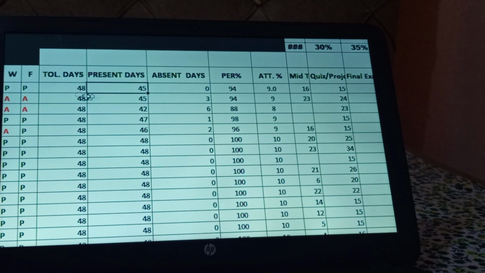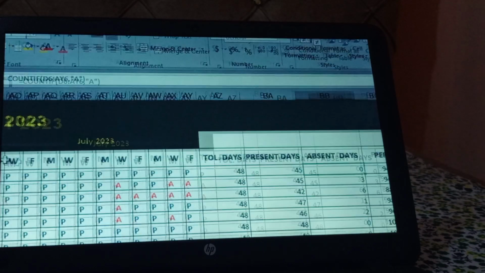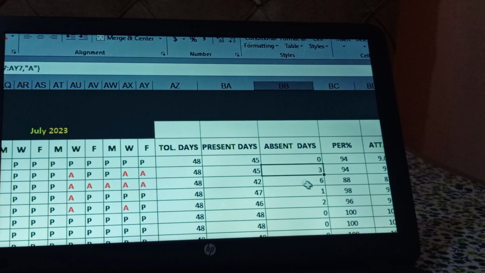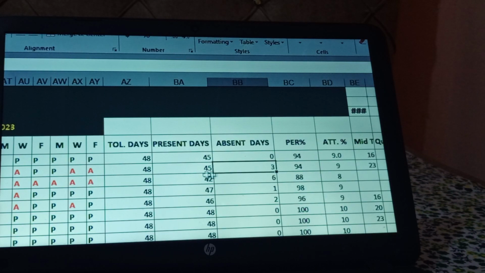And the present days are the number of P we accumulate, which will be shown here. So if a child gets P every time, you automatically get 48 here. But if you got 45, let's see, this one, the 45 is here. Control C, and paste it right here. It's supposed to decrease, but I don't know what's going on. I'll delete the first record because there's a problem with the code. So let's take the second one.